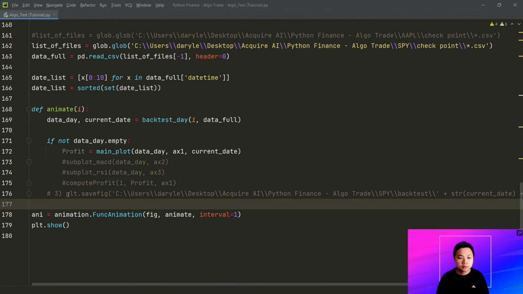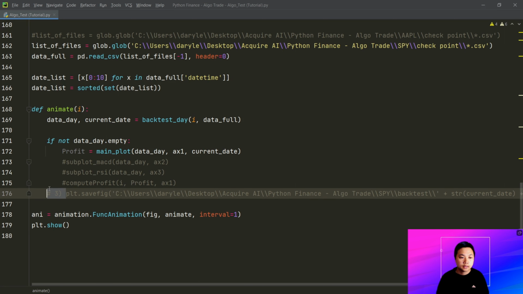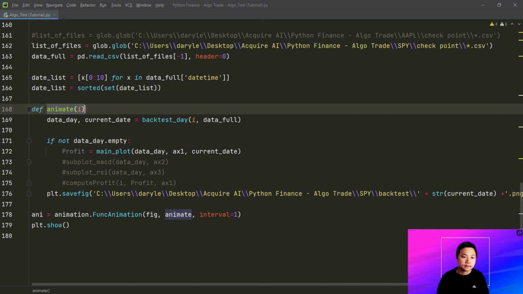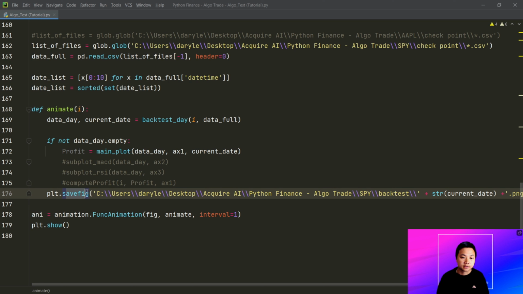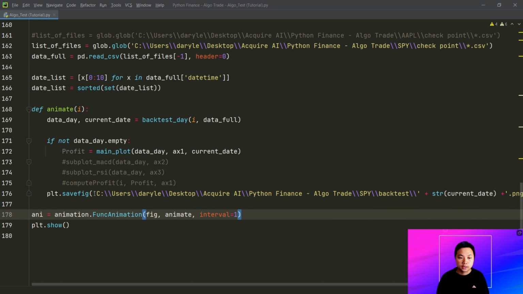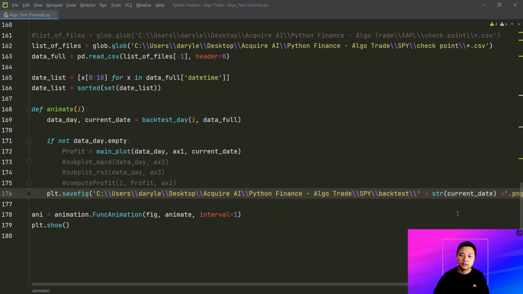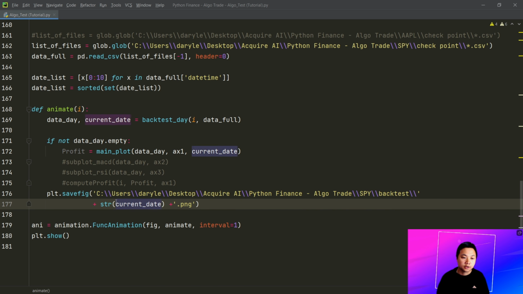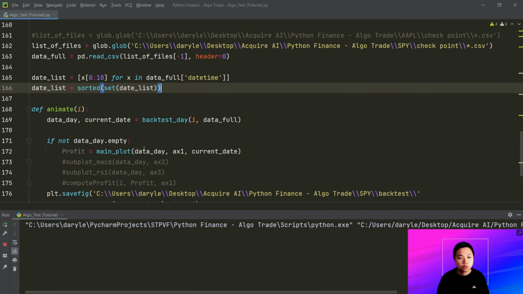And the final change is this. I just added a save function inside this animate function. This is the save figure. What I'm going to do is save all the backtest results, all the pictures, into this backtest folder, with the names of the current dates, and the format is .png. Let's see what happens if I run this program.